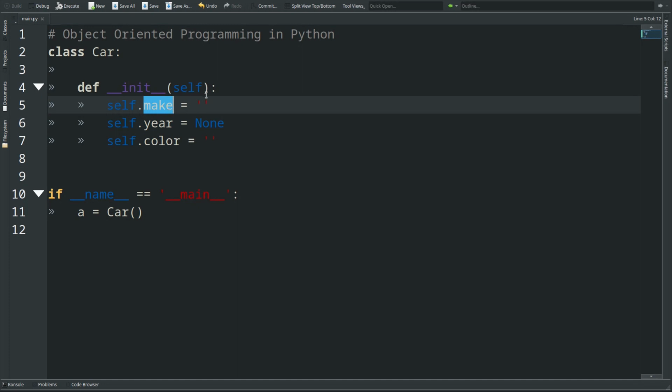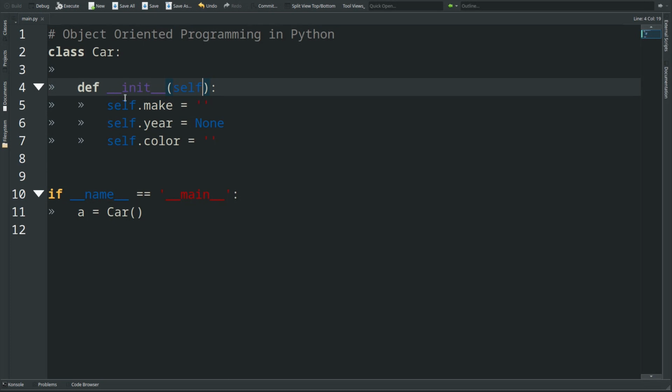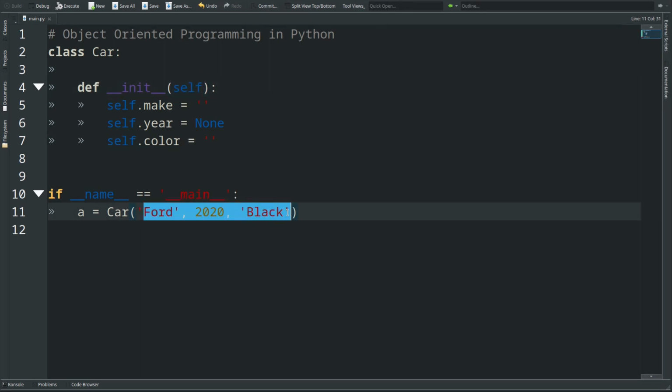Now, how do I pass arguments to my init functions? You just put them here. It's called automatically. These parentheses are for calling this method. So you can just pass them here. You can pass Ford. You can pass 2020, and let's pass black. Now here, this method should take an argument because I am starting and creating an instance with 3 arguments.